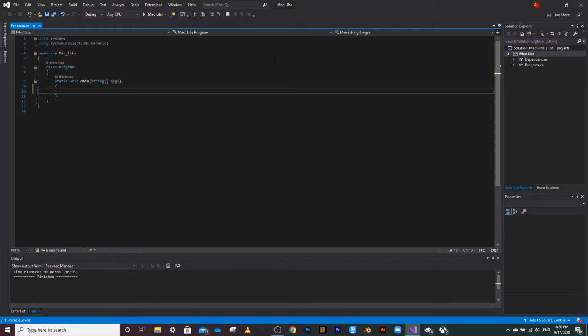Okay, so we're here with our Mad Lib program. Obviously, there's nothing in here quite yet, and we want to make a Mad Lib. But before we do that, we need to define what we need to do, because we're pretty much stumbling blindly. What are we doing? What is our program trying to do?